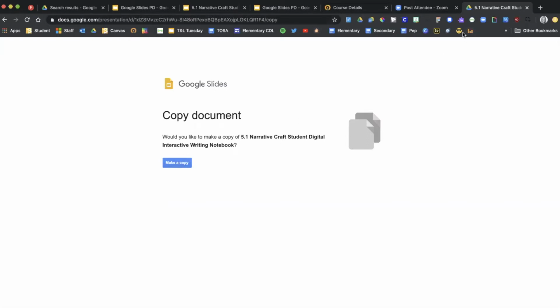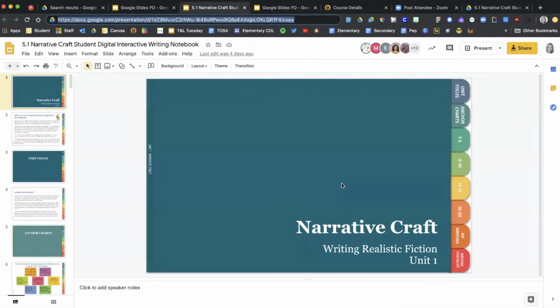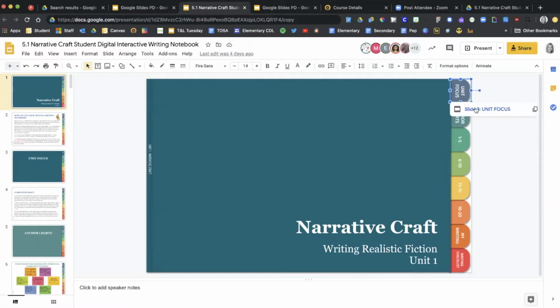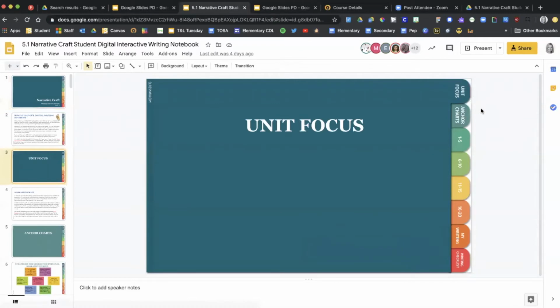So totally different use. I want them to have their own version. I don't want them messing things up on my version. I want it to be their own little version. In this example, we've created tabs along the side, and this is a template. I made sections for the kids like an actual notebook would have. Here's the unit focus, and it's simply linked to a different page.